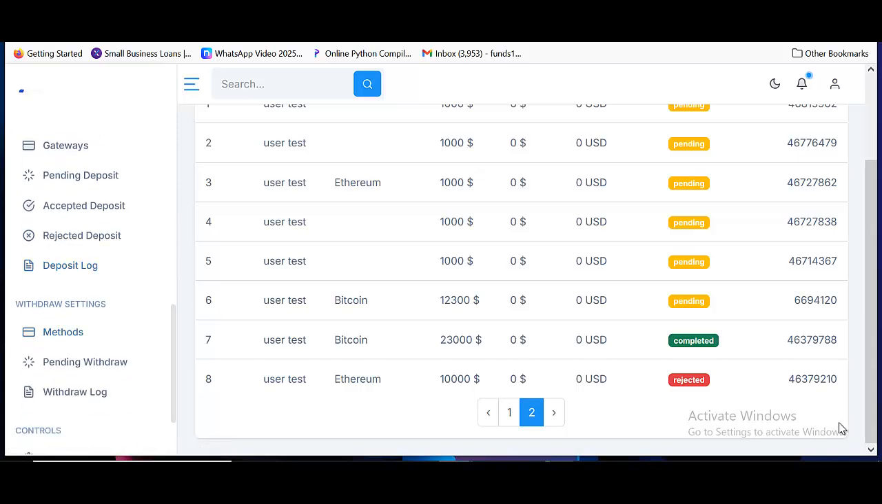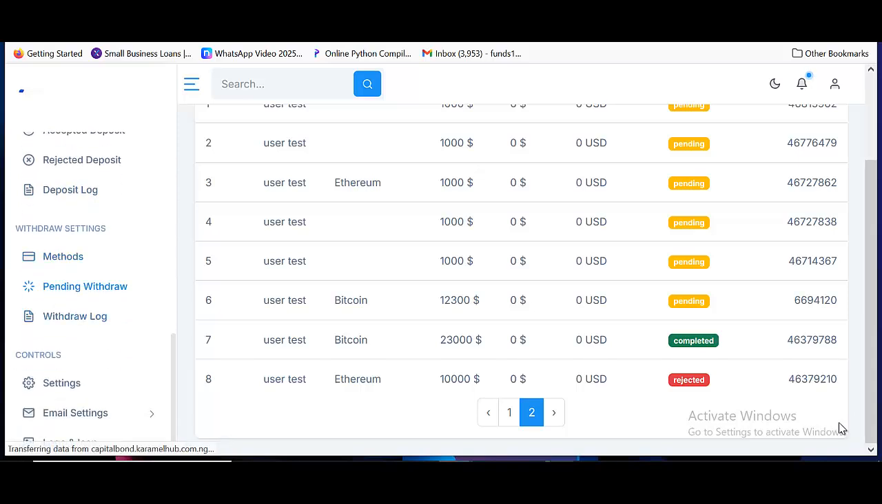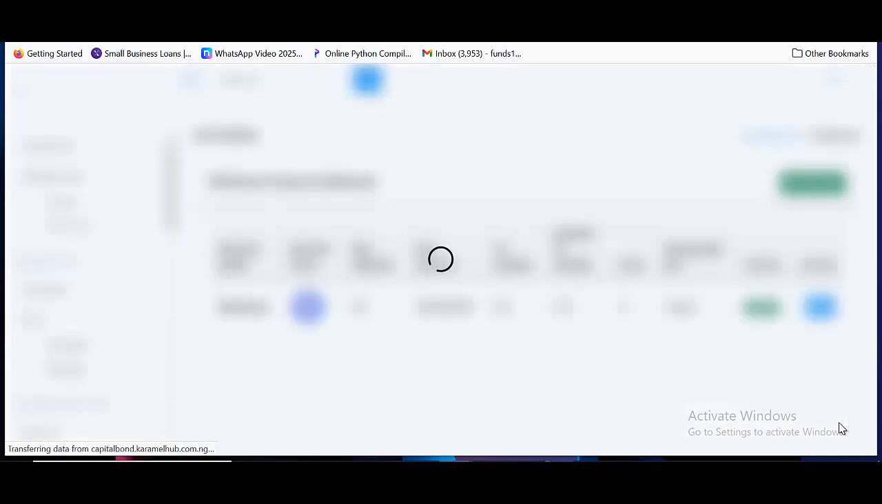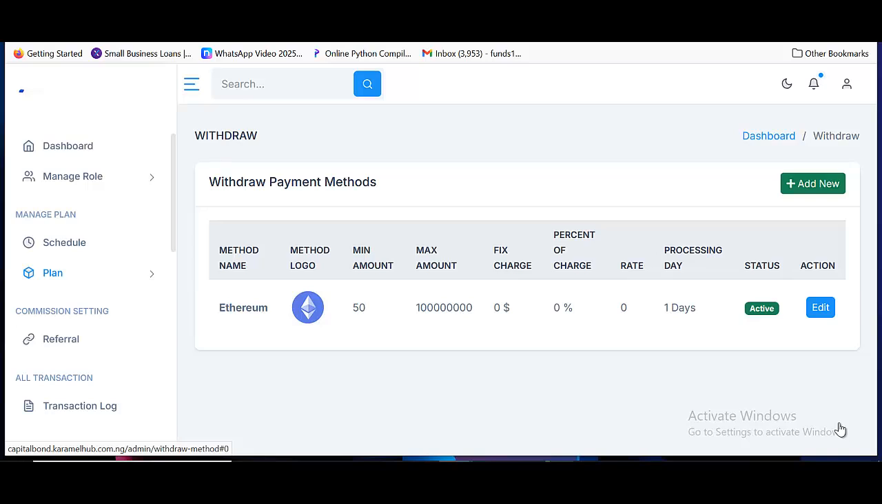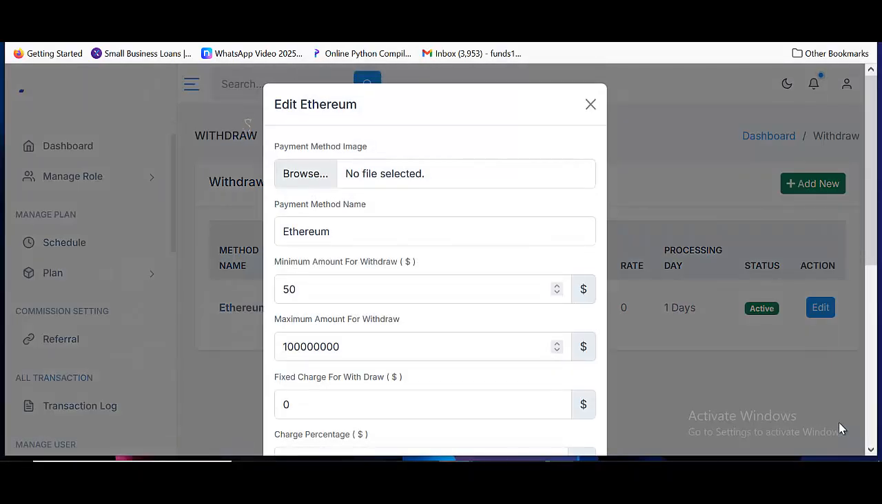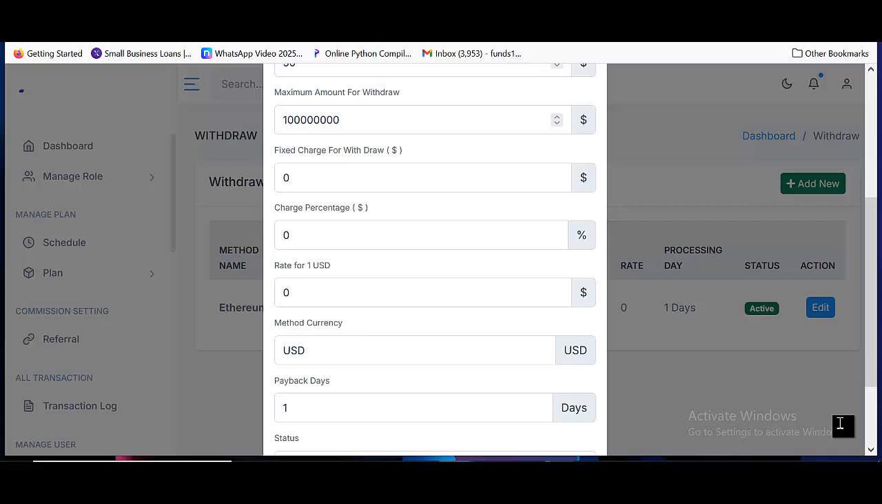Now let's go to the withdrawal settings. You can see the methods. You can set the methods users can use to withdraw on this particular website. Let's say we have this method here: Ethereum, the logo, the minimum amount, maximum amount, fixed charge zero, percent charge zero, rate zero, processing day just 1 day. So the user will get the information that this Ethereum withdrawal processes in 1 day.